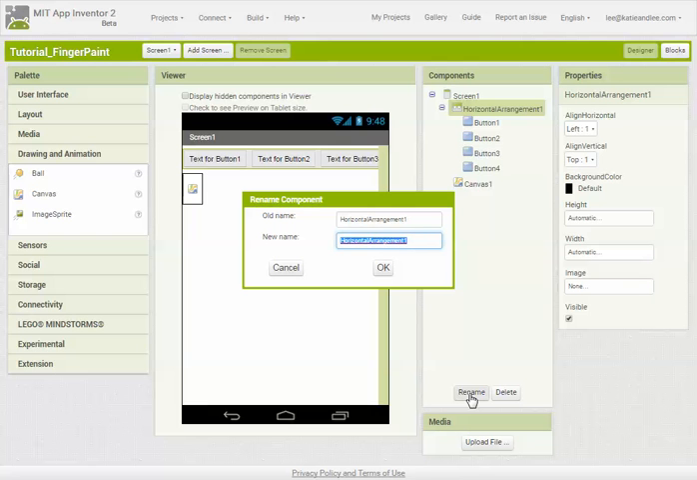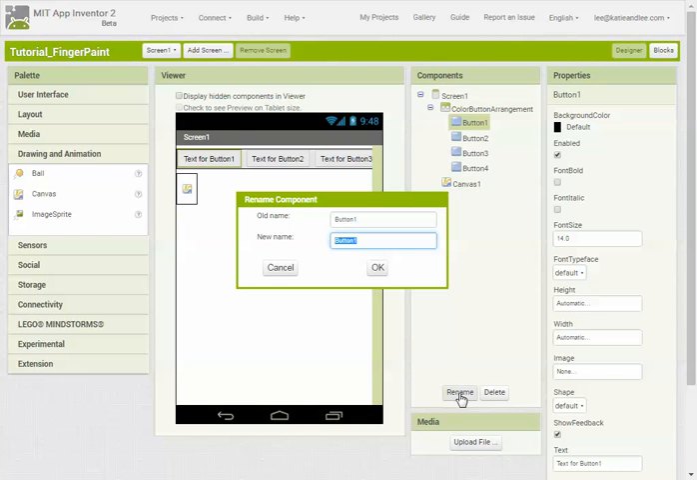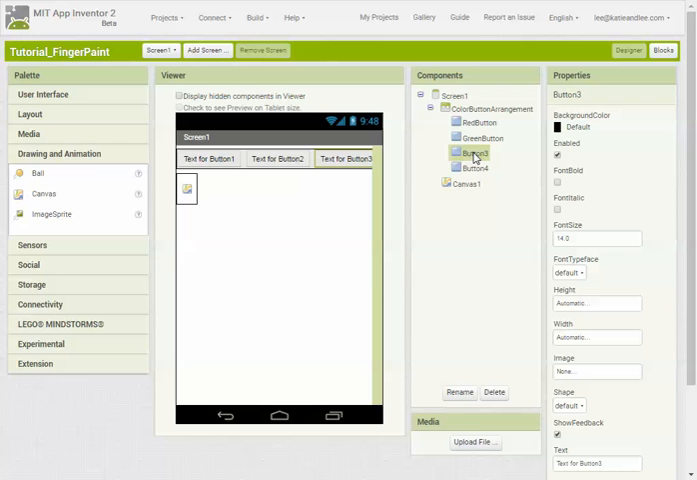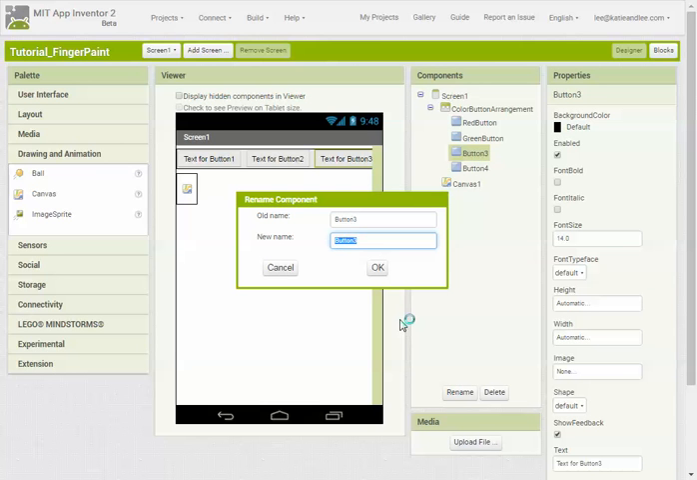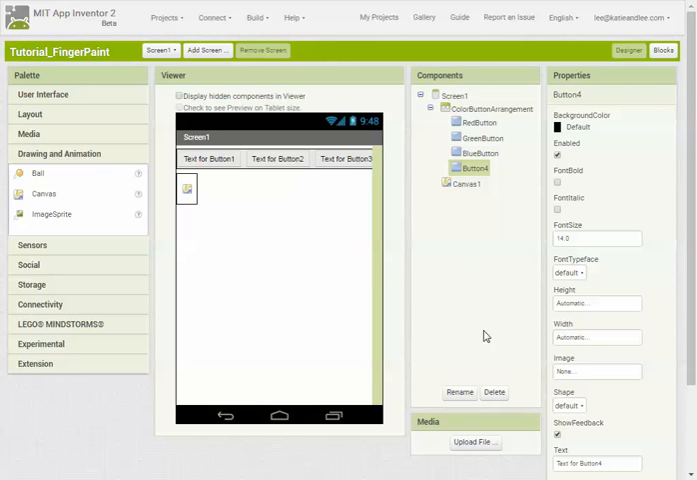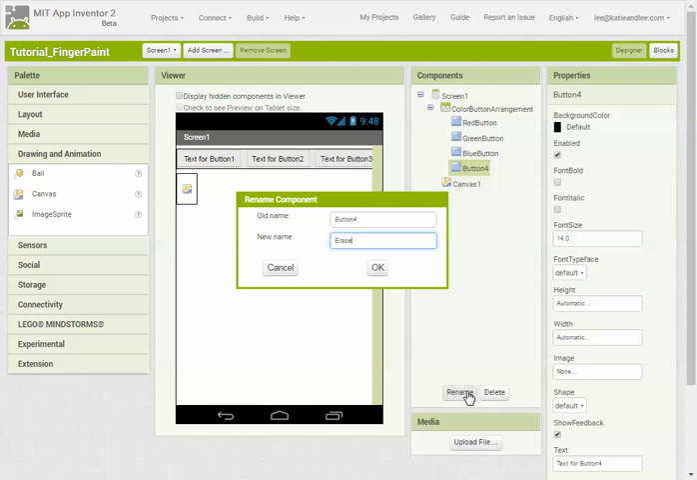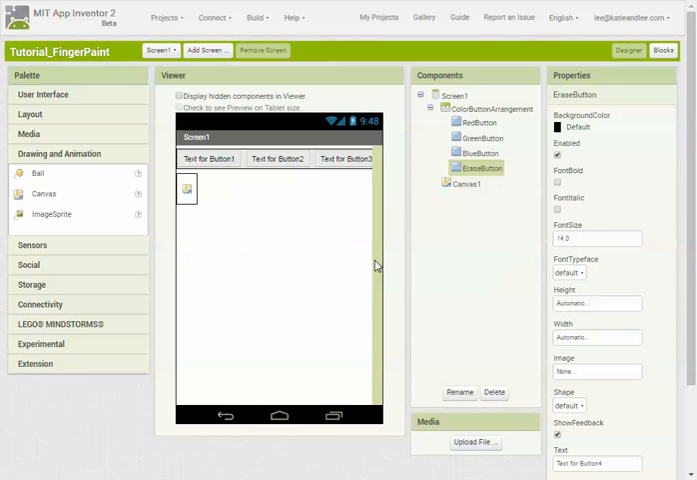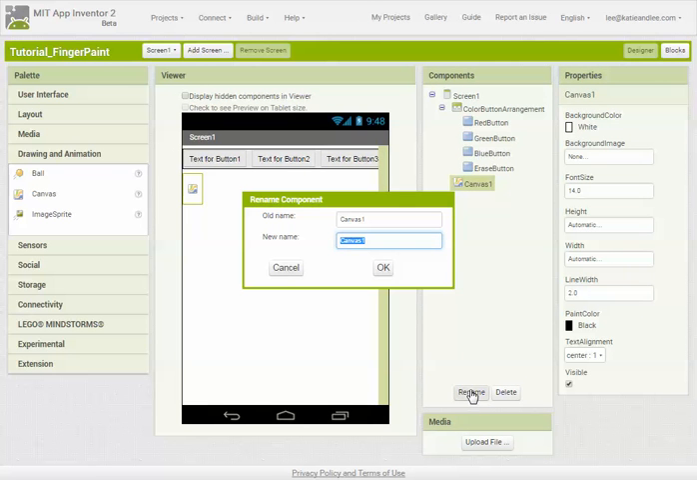So for my horizontal arrangement, let's call this the color button arrangement. And then for each of the buttons, we'll name it after the color that it's going to be selecting when the user touches it. So my first one can be the red button, followed by the green button and the blue button. These will be really handy when I start building out the logic blocks. And I won't have to remember which is button 1, button 2, because I'll have these nice, easy to use names. My last one will be the erase button, and then the canvas itself, I'm going to call paint canvas.